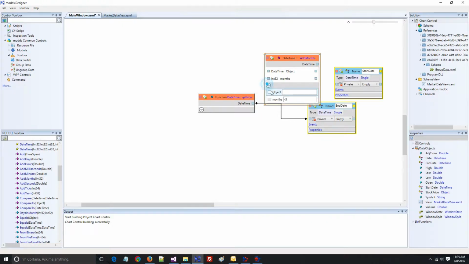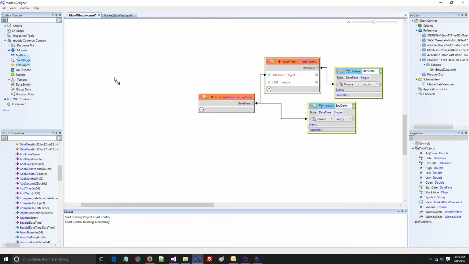And we want to use this date to trigger this function. So we're going to assign this one to the date, and then the output will be the start date. And we also need a trigger to trigger this get now. So it's going to be triggered at the object build time. As soon as the object builds, we want these functions to be triggered.